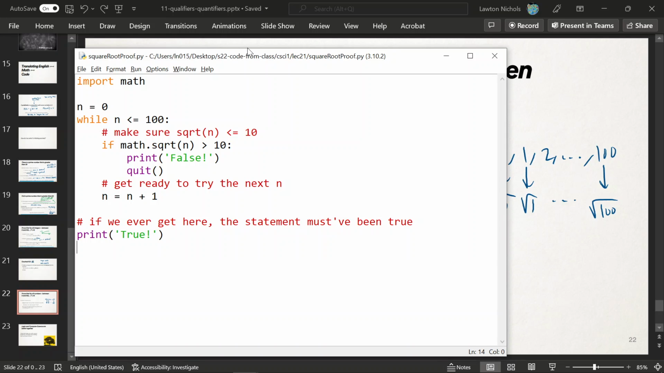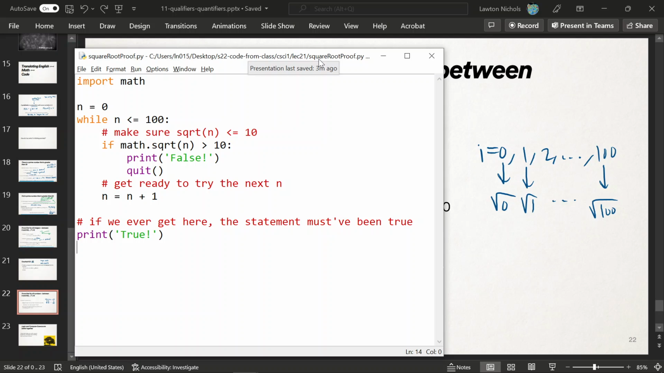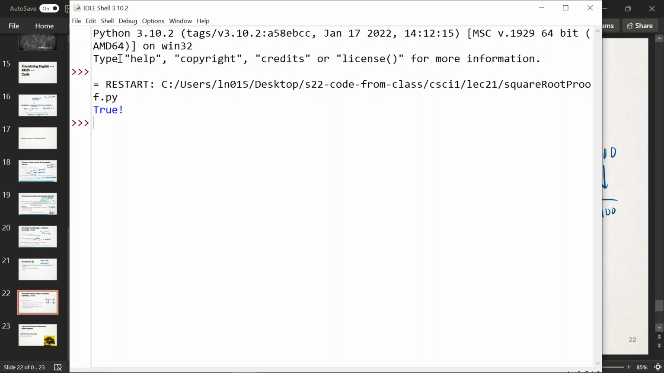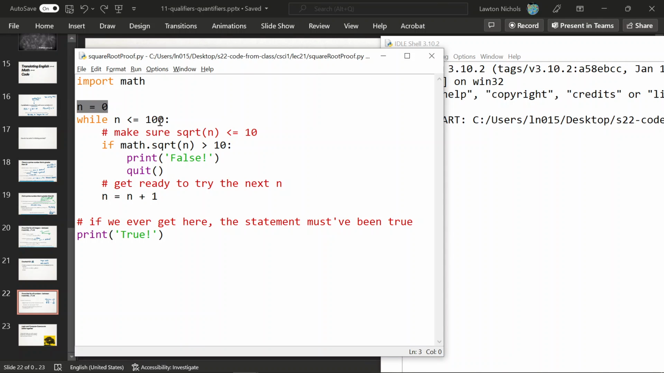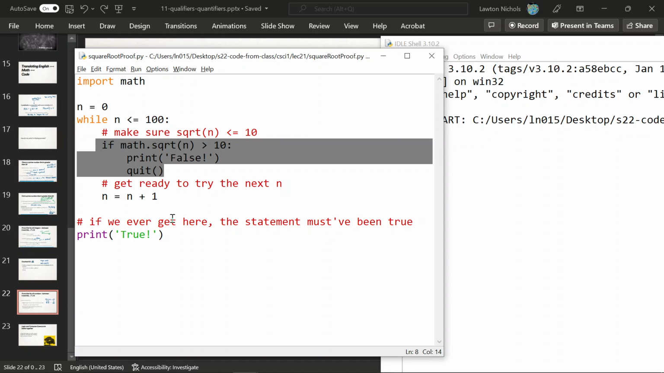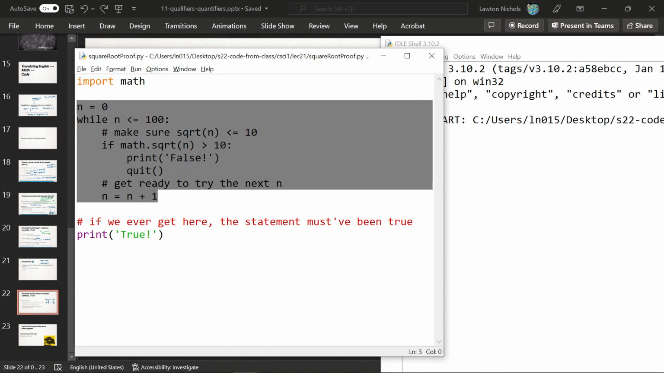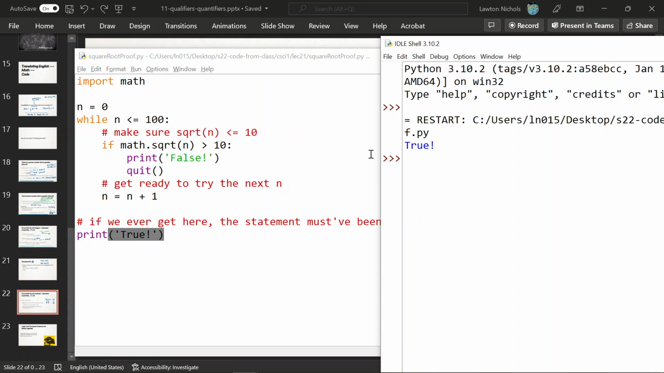And that is how to prove our mathematical statement with code. So let's run this and see if it works. We tried every value. We gave all the numbers between 0 and 100 a chance to be n, with n equals n plus 1 each time. We made sure each was within the right range, and we never complained, so we print true. It's a true theorem. Yay.